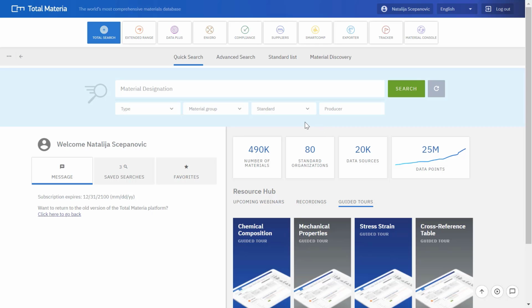Total Materia is not just a curated materials database, it's also a great decision-making tool for optimal material selection. Throughout the presentation, we're going to go over Total Materia's capabilities as well as functionalities.